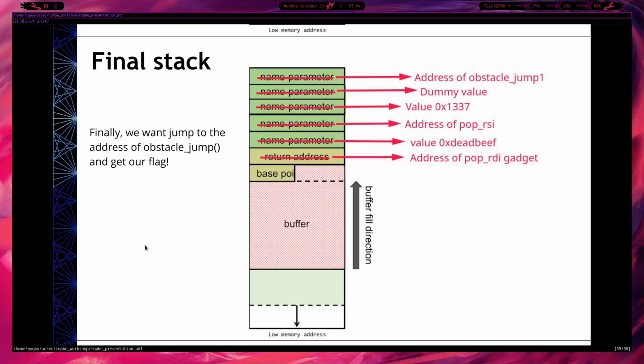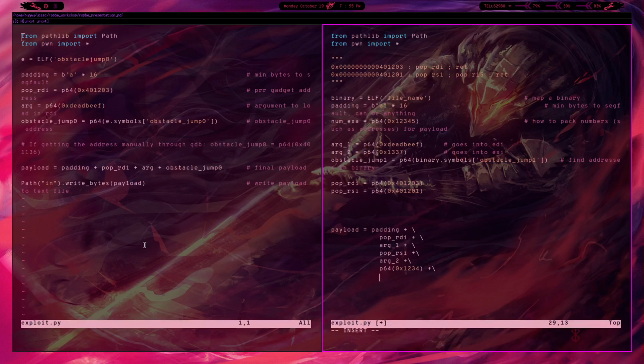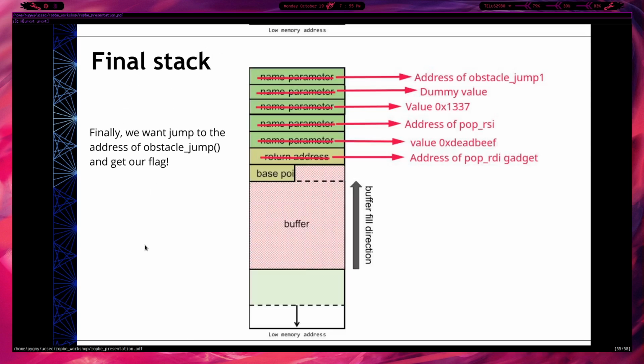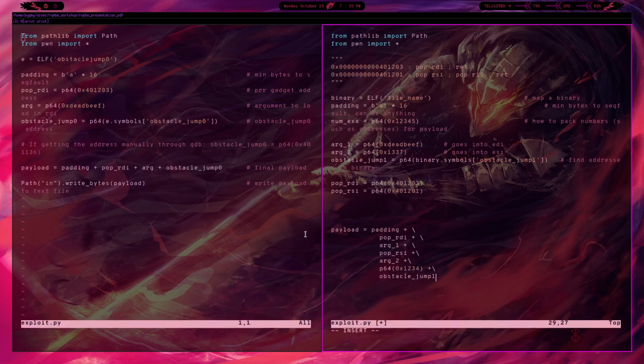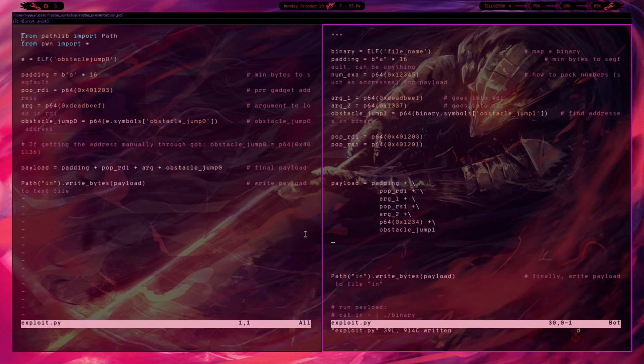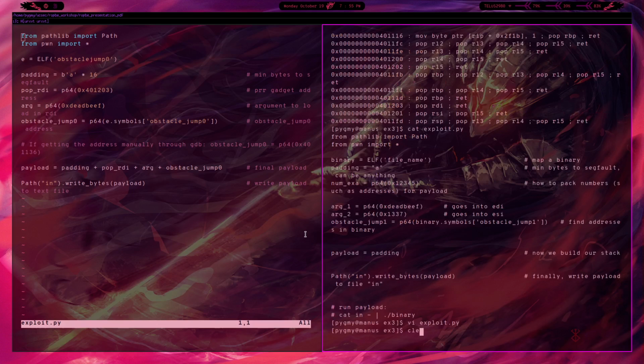Okay, then we give it the address of obstacle jump 1. And that's what our final solution should look like. And indeed, that's basically what we have. So now we write that, and then we write it to in.